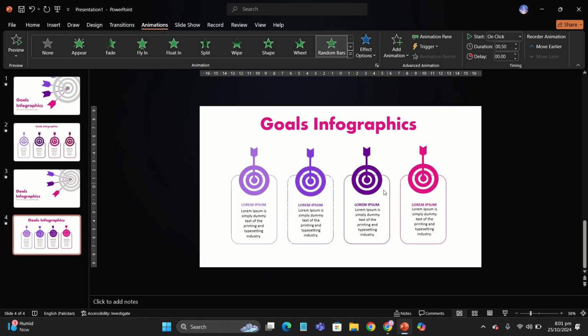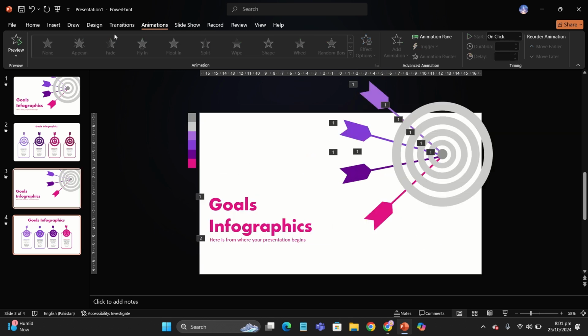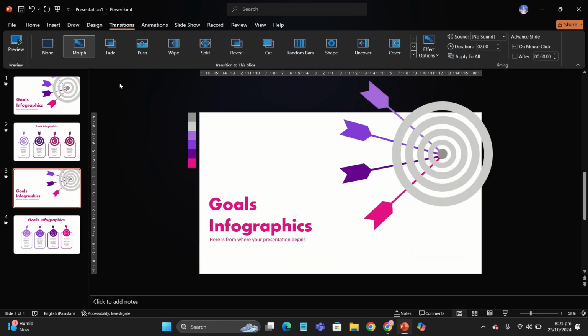So let's just select the rectangle and give them this bars option of animation. Select both the templates and give them more transition. So this is the final result and that was all for today in this video.